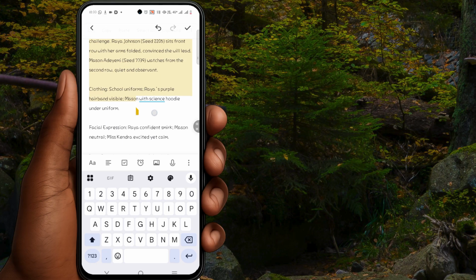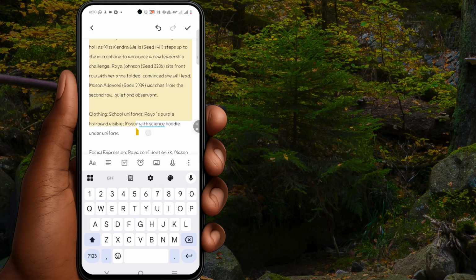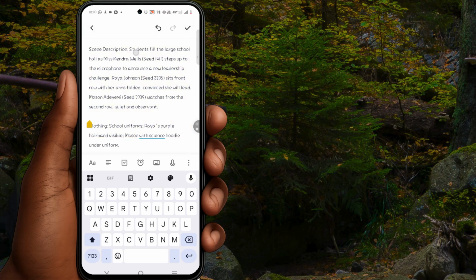See, there's a problem if what the AI generated is not always the same. So let's copy only the scene description. Now this will guide the AI on what to generate.